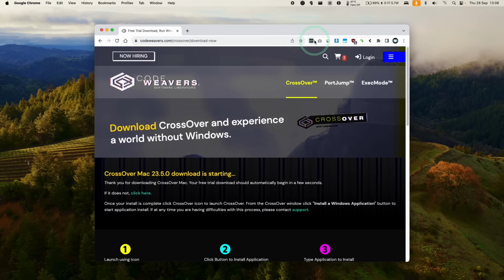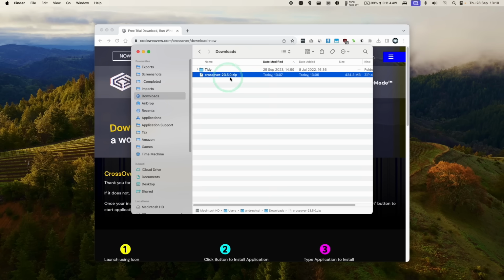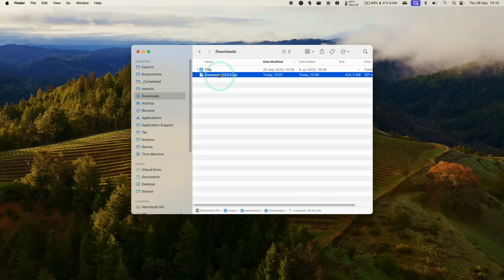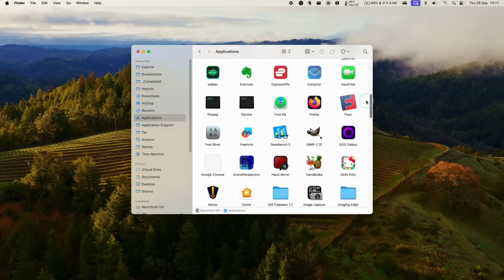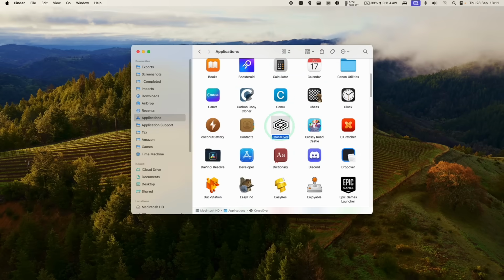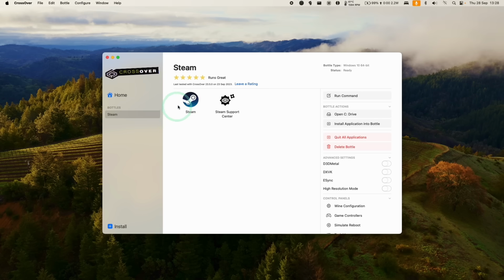So that's what we're going to do today. Here we're downloading CrossOver 23.5, which is the latest at the time of recording. So once CrossOver is downloaded, we're going to go to Finder and then we're going to go to our downloads folder. We want to find our CrossOver zip file here. So all we need to do is double click. It's going to extract. And then we have the CrossOver app here. We're going to drag and drop this and put this into our applications folder. Once that's copied over, we'll click on applications and then we're going to scroll until we find the CrossOver app. So go ahead and double click. Here it's saying CrossOver is an app downloaded from the internet. Are we sure we want to open? Press open. So now we have CrossOver 23.5 installed.